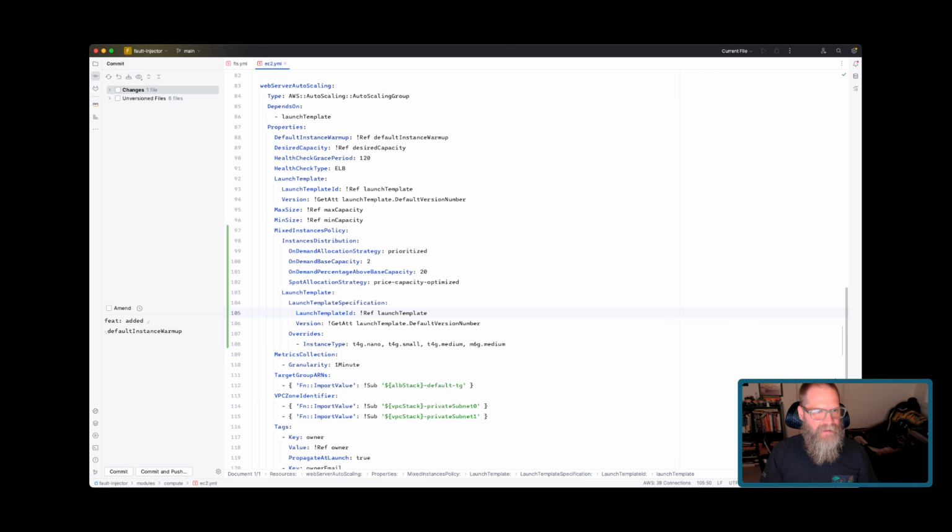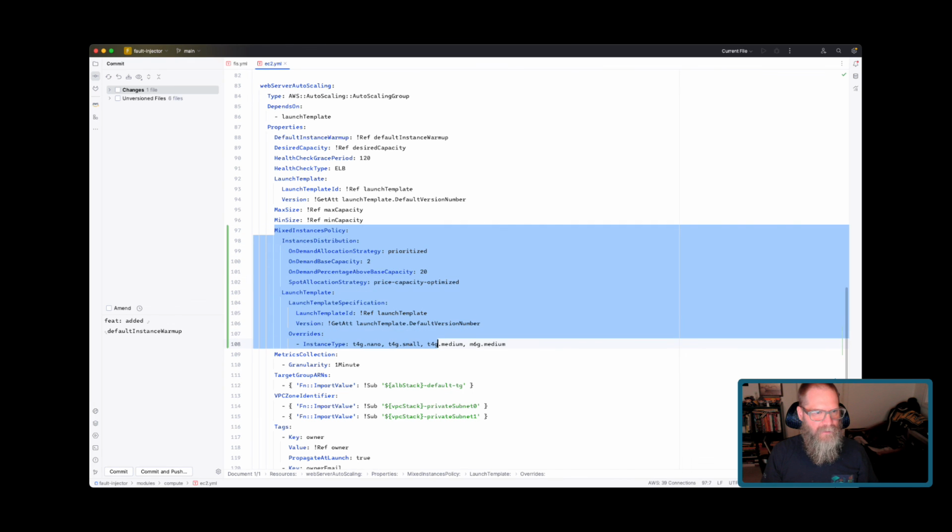But let's see, we've added a fair amount here, right? We've added all of this mixed instance capacity or mixed instance policy. I'd be interested to see if it even works. Like if we don't have syntax errors or something like that. So let's do this. Added mixed instance policy. And we'll push that and let's see what it does.